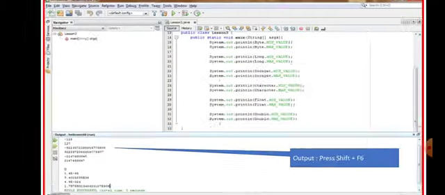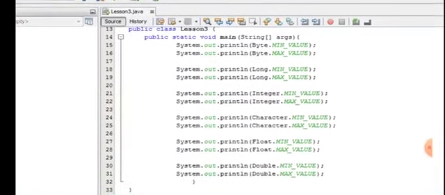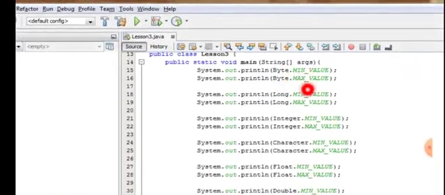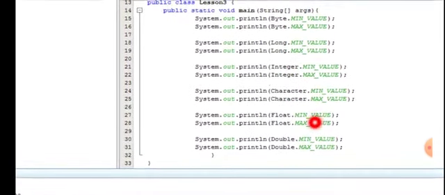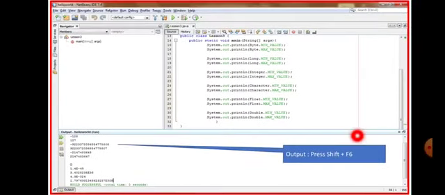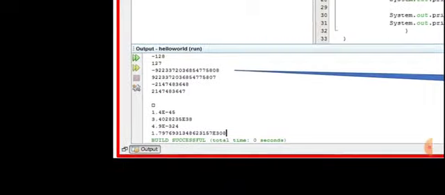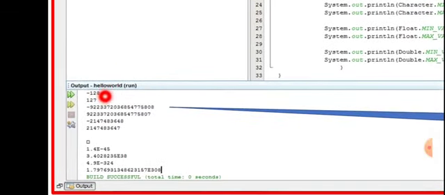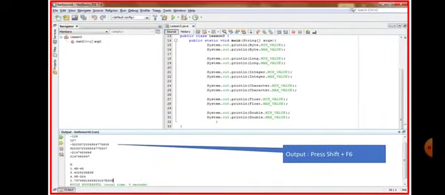Now here, as you can see, I have checked it for byte, minimum value, maximum value, for long, minimum, maximum, for integer, what is the minimum, maximum, for character, what is the minimum, maximum, for float, what is the minimum, maximum, and for double, what is the minimum, maximum. And after that, how will you execute it? Yes, you are right. Press Shift plus F6. Here you can see very clearly the minimum value, which is in minus, the maximum value is in positive. The next one, minimum, maximum, you can see for all others. Build successful. You can try all these commands, children.